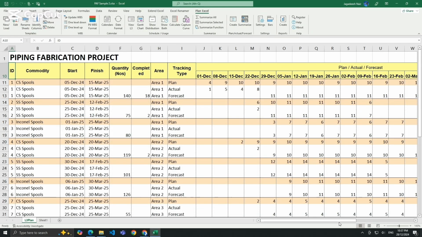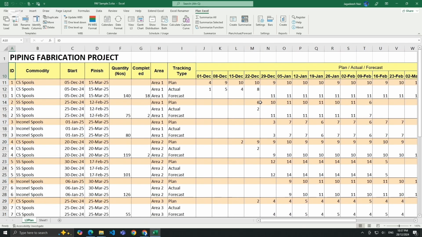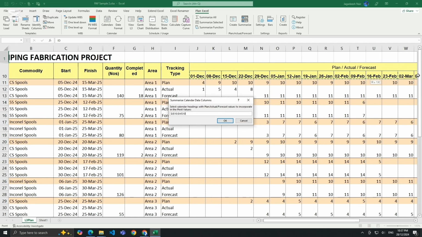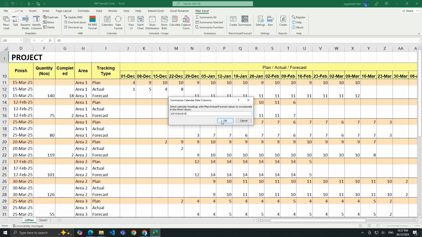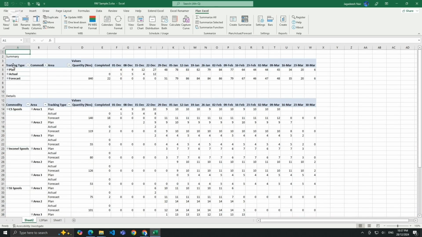In the last video, we created the forecast plan using Plan Excel. We can summarize this detailed working to connect to any dashboards or charts. Click Summarize, select the columns you want in the summary. Also select the durations. This will create two summaries, one a high-level summary and then a second based on whatever grouping we selected.